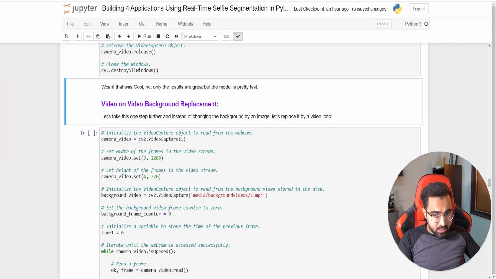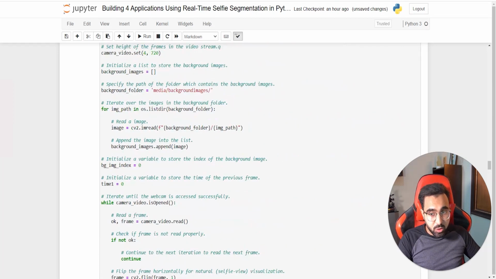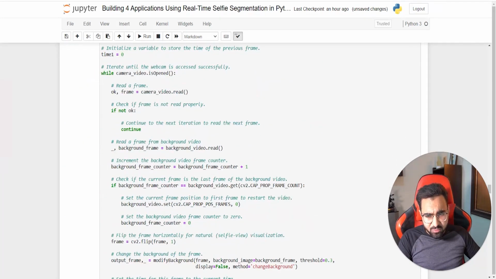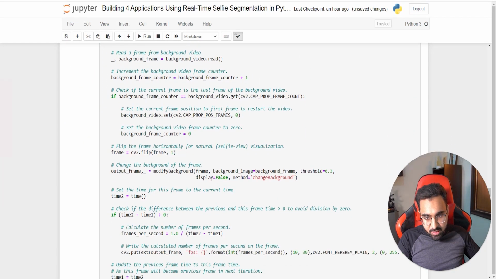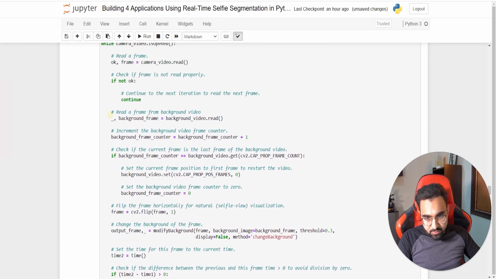Now I'm going to show a video on video background replacement. So I'm going to replace this video with another video loop. And the code for that is pretty simple actually.